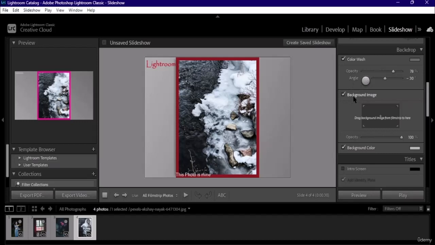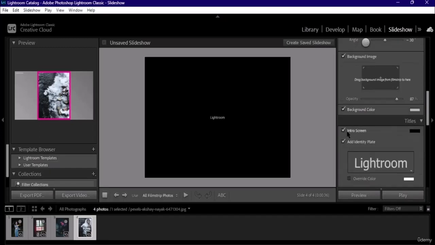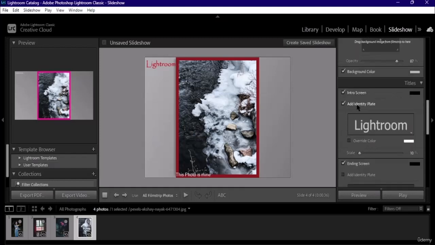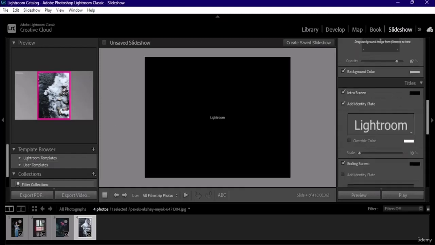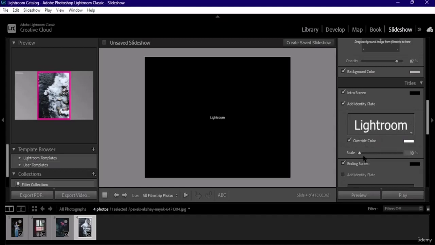If you want a background image, just click on this option. Then you will be able to add it in and you will also be able to adjust the opacity. Then it is the intro screen. If you want an intro screen, just click on this intro screen, and the intro screen will appear right before your video or the PDF starts. So I'm going to click on this intro screen and keep it. And if you want identity plate 2 on this one, you can keep it, and you can change the content too. You can also override the colors. You can also change the scale.